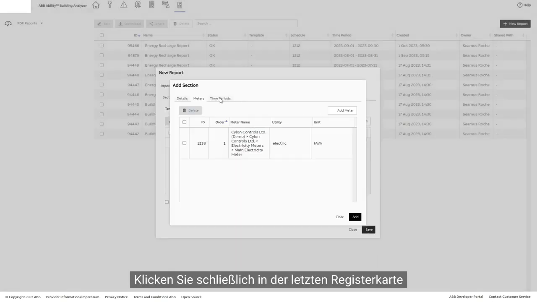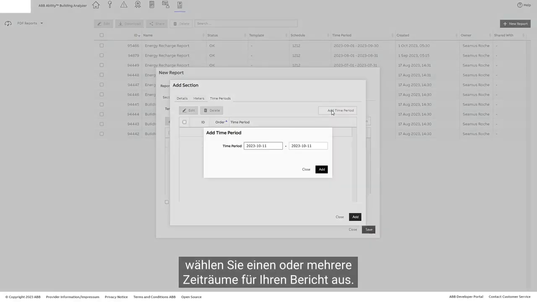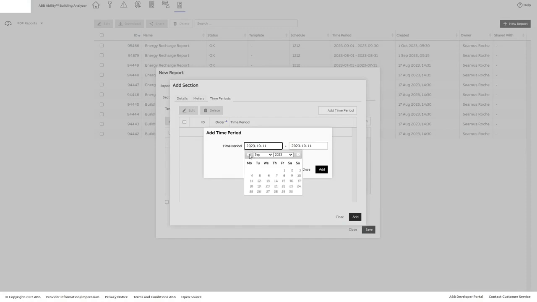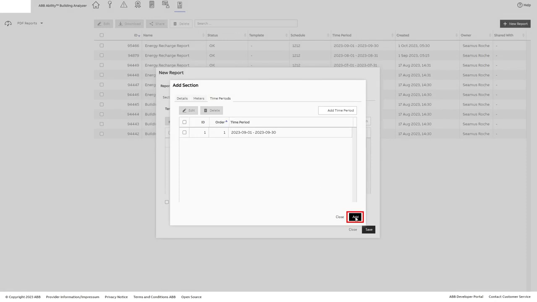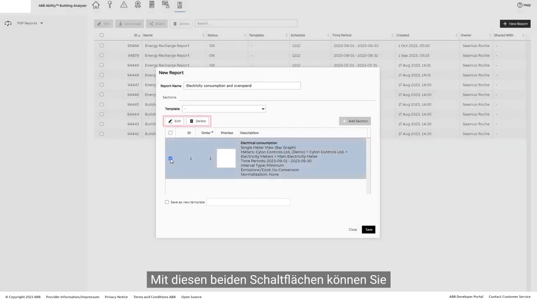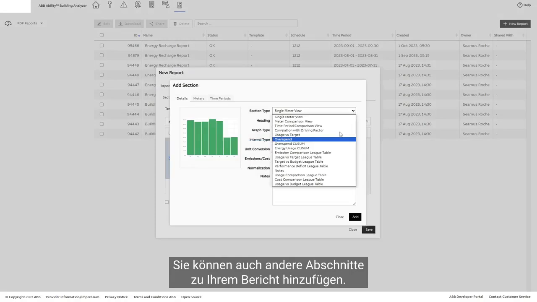Finally, under the last tab, click Add Time Period and select one or multiple time periods for your report. When you are satisfied with the section, click Add. You can edit or delete the section at any time with these two buttons. You can also add other sections to your report.